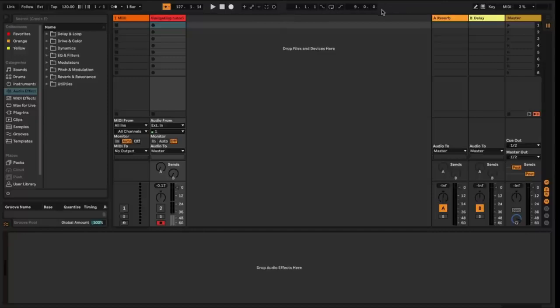Next to it is the loop area, from where you can set your loop, and you can enable or disable loop selection by simply clicking here on this particular switch. And you can also press Command and L from the arrangement window to enable your loop selection.